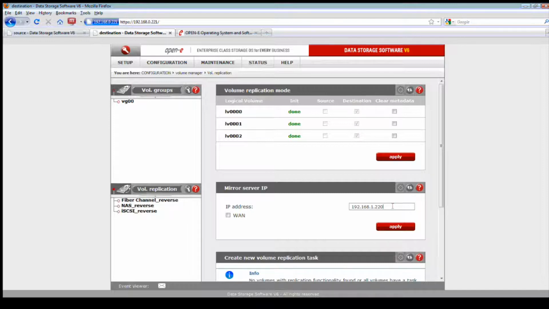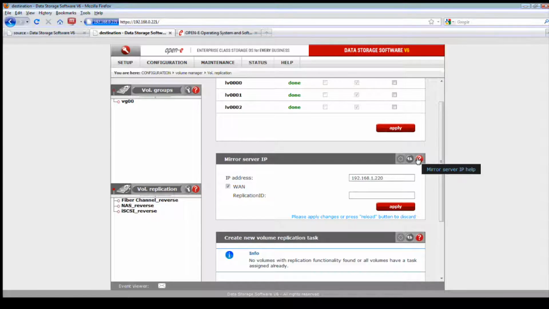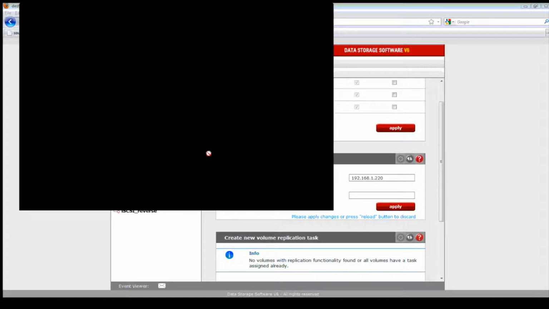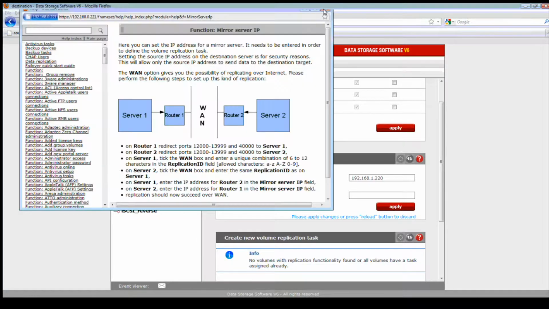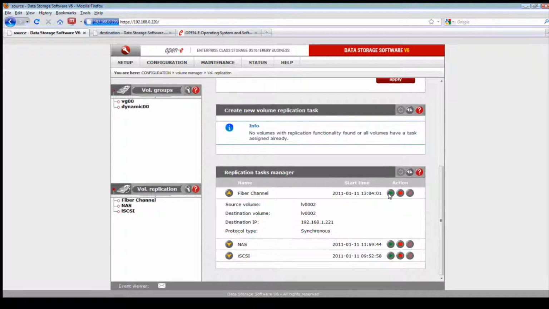Make sure on the destination server, when we go into the volume replication, that your volumes are also set in destination mode. Hit apply, and again, this is the source server's dedicated NIC, so it has to be on the same subnet as well. If you're using WAN replication, there's also some information. If you click right here on the question mark, you can get detailed information for your routers and firewalls to be able to set them on port ranges. Once this is done, go back to your source, and then you'll be able to apply your tasks.